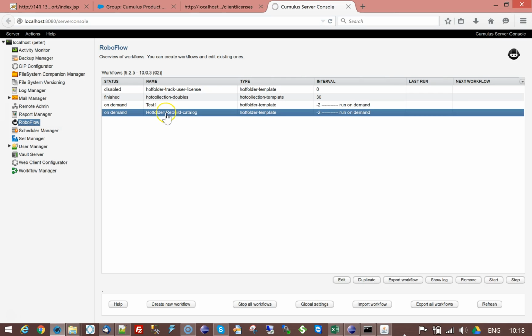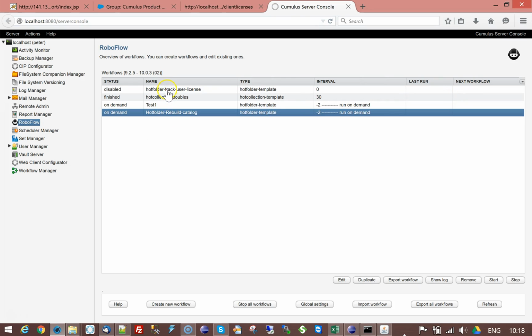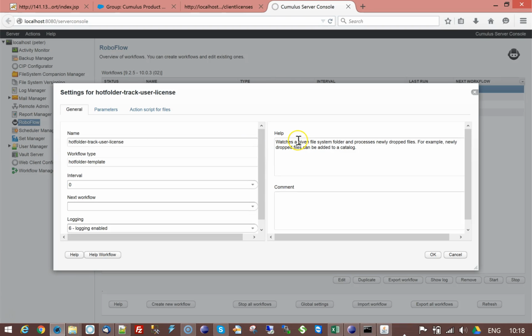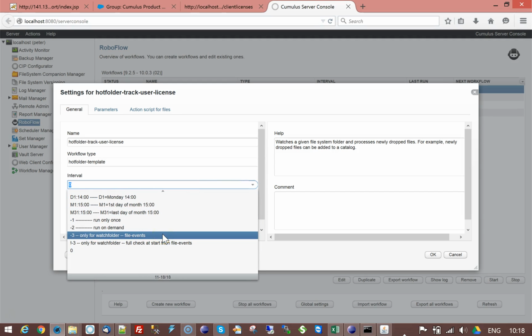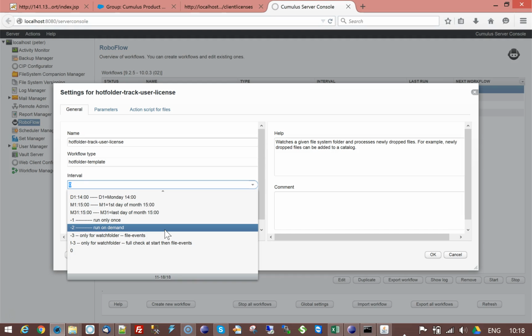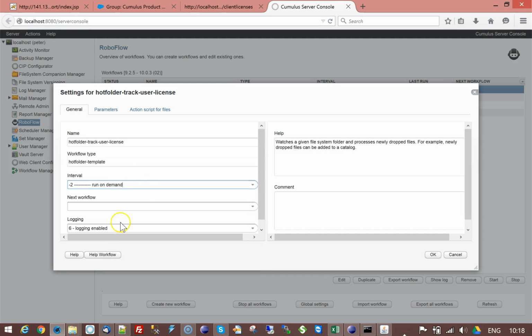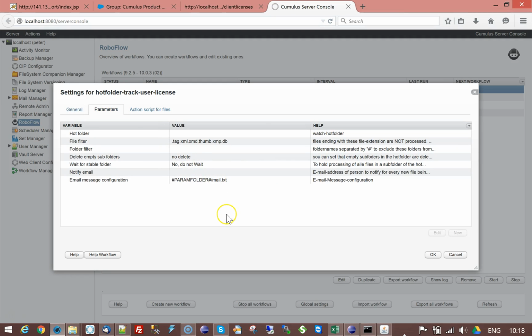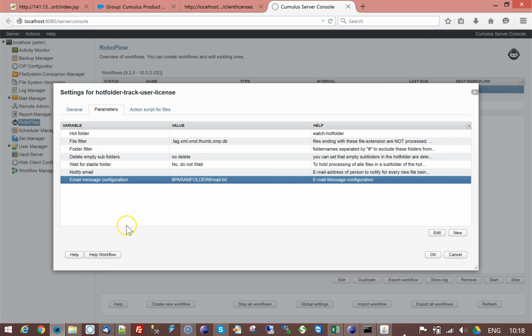So I create a new hot folder workflow, and I call it track user licenses. And for instance, you can run this every hour. And so every hour it could check your user usage. I'm just going to run it on demand now because I'm creating it. I'm going to add a new feature or functionality.